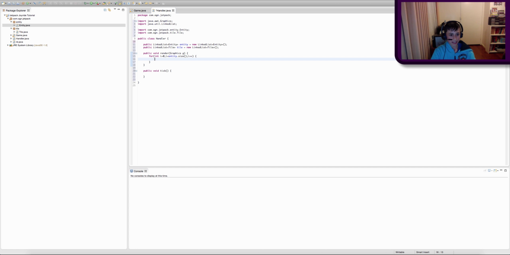Now we're going to make our entities render. So to do that, we type entity.get(I).render(g). Now what this is pretty much doing is, let's just make an imaginary list of entities again. So let's say I was equal to 0, and then entity.get(I) will be the first entity in the entity linked list.